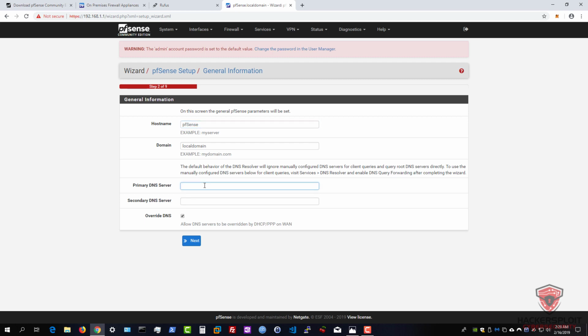You can also change your primary DNS server, so I can change mine to Cloudflare, for example. I can have my secondary one, which is the Google DNS server, but I don't want to use that one, so I'm just going to hit next. I'm going to have Cloudflare as my primary DNS server. Sorry about that. And I'm going to hit next. And again, don't worry if it takes a bit of time.